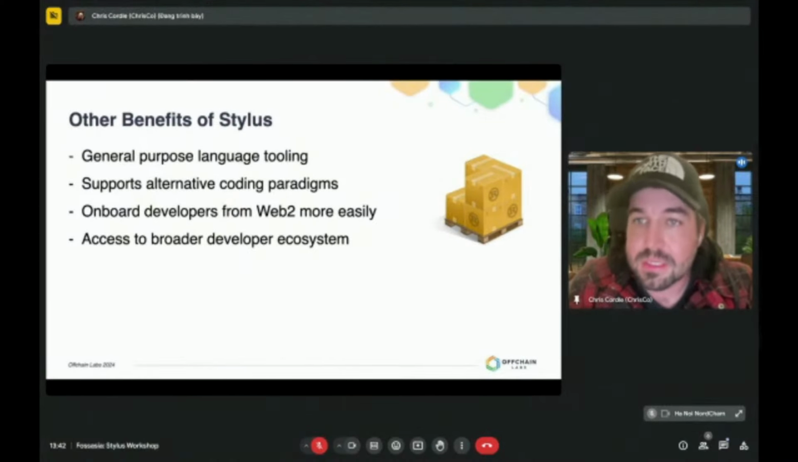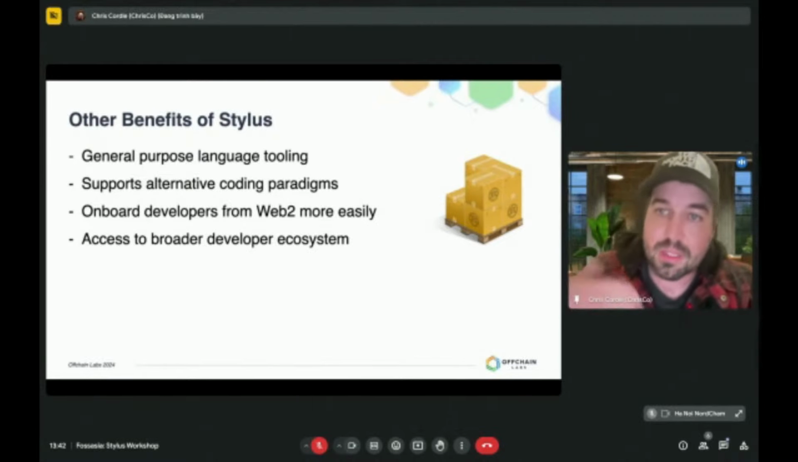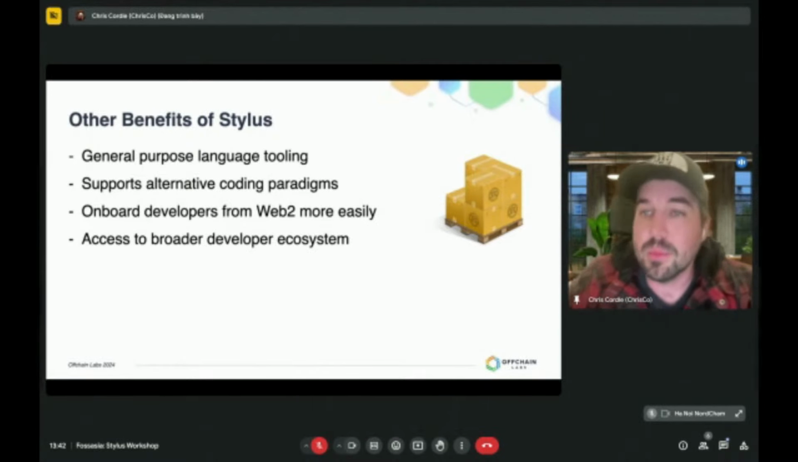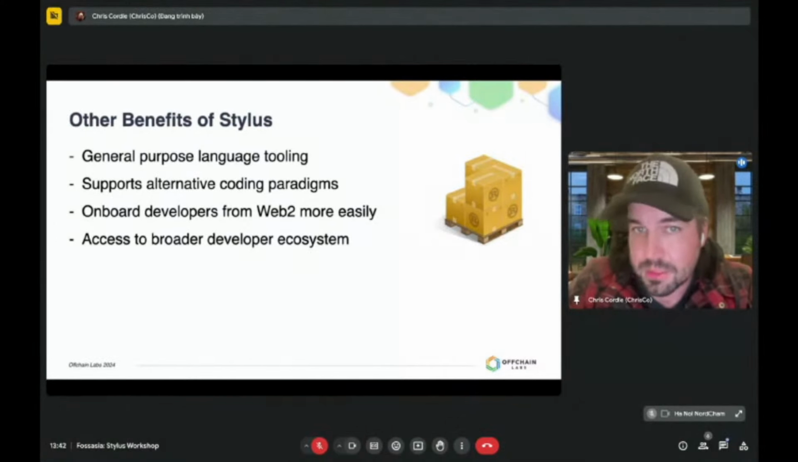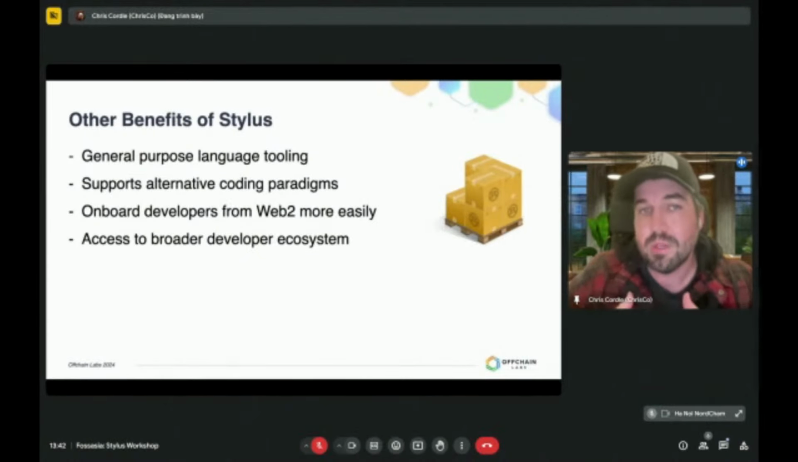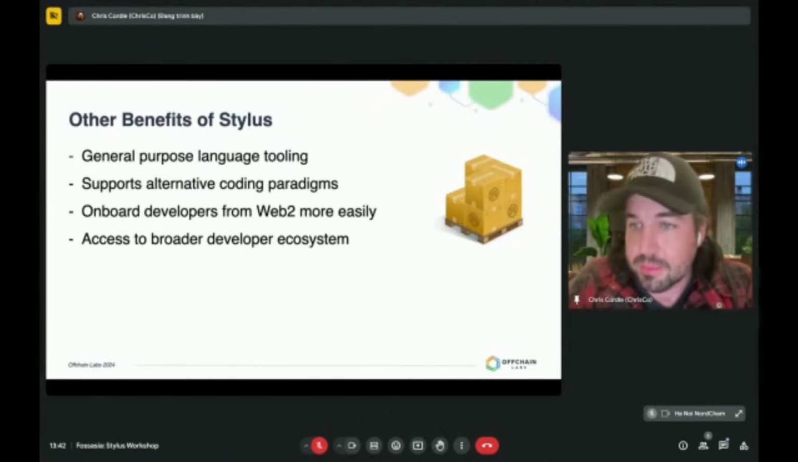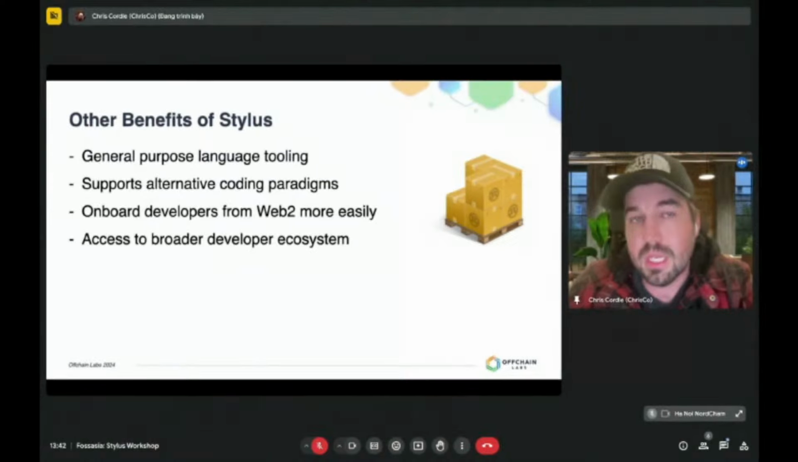It also helps us as an ecosystem onboard more developers from Web 2, because they may have more experience with these more traditional languages like C, Rust, Go, Java, etc. We can more easily support languages that are either quite similar to those or precisely the ones they're already using, and onboard devs through that. We also want to access the broader dev ecosystem. There are millions of devs outside of smart contract development, so it helps us onboard those developers more easily.